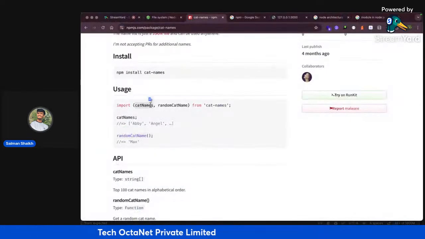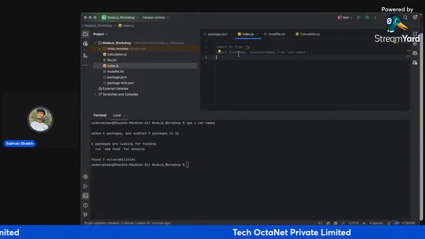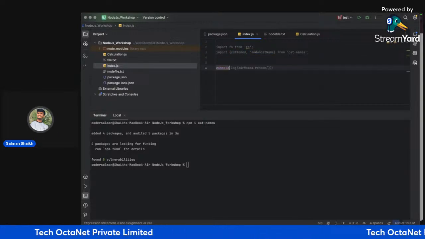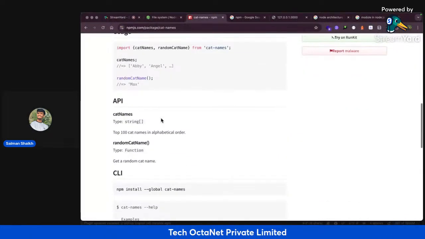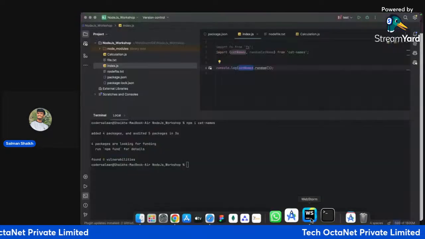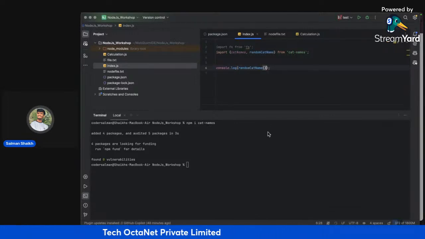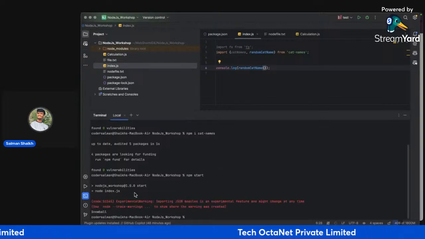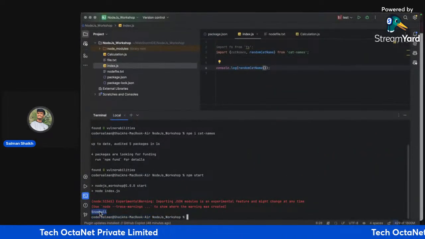What is the command to import? Import cat names and random cat names from cat names. So we'll use the command. I have used the command cat names and random cat names. Now I want console.log, so we want this random cat name function directly. On every start, it should return us a name. npm start. You can see there's snowball, the first name it shows.